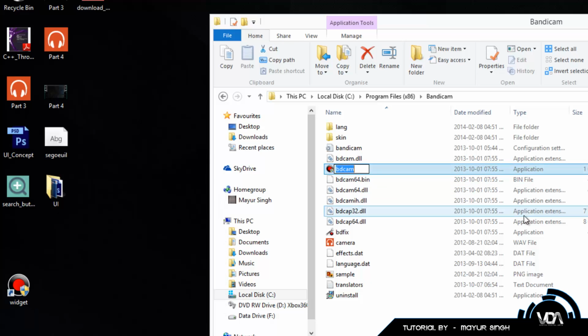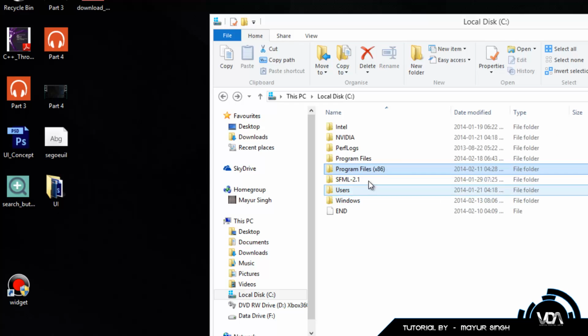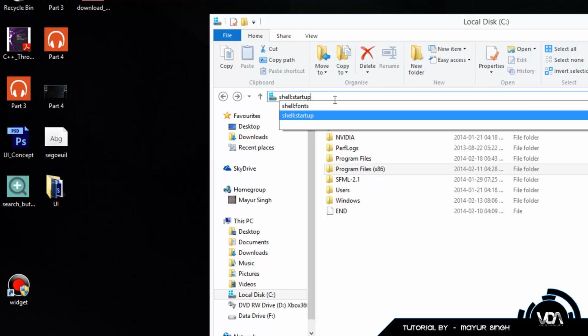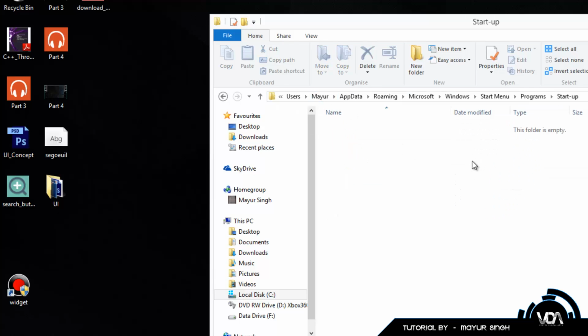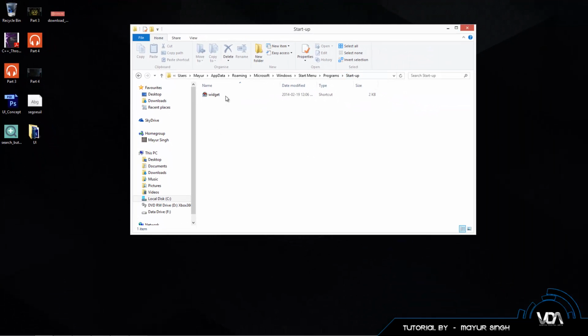Once you have your shortcut, you just want to click on this file browser on the top, and type in shell, then a colon and a double colon, and then startup. This is basically where you put your startup shortcuts. So you simply drag and drop the widget shortcut into the startup folder, and now whenever you start your PC up, it'll run whatever's in the startup folder, and that's when this widget will be launched, basically when you start up your PC or when you log into your account.